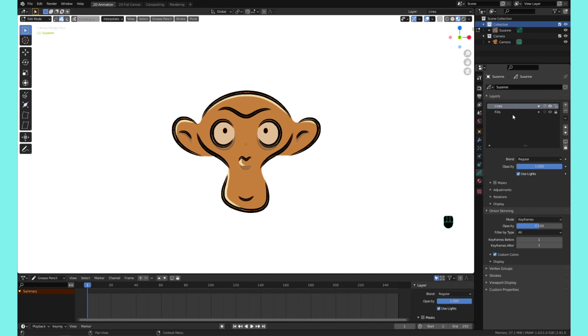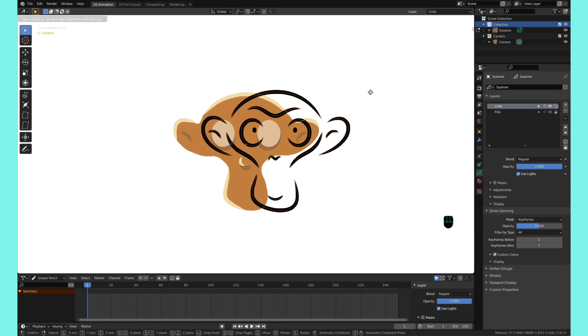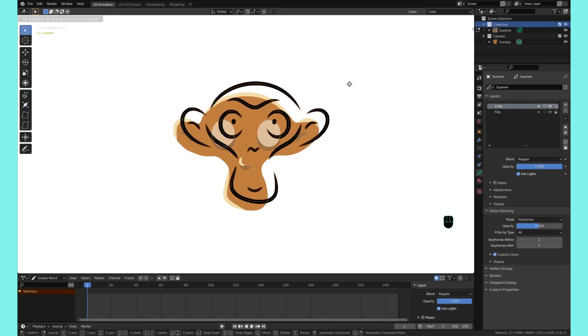So now any layer that you switch to, it will lock the rest of them. So if I'm on lines and I hit A now, I'm only selecting the lines on this layer, and you can see I'm only moving the lines. I think that's a very useful thing to use.